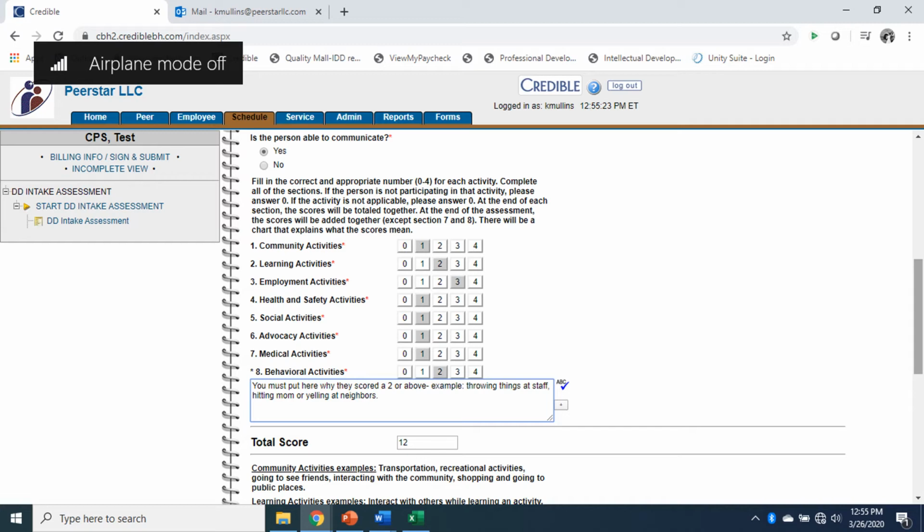So it does have instructions here, and it says fill in the correct and appropriate numbers 0 to 4 for each activity. Complete all of the sections. If the person is not participating in that activity right now, please answer 0. If the activity is not applicable, please answer 0. At the end of each section, the scores will be tallied together. At the end of the assessments, the scores will be added together except for section 7 and 8. There will be a chart that explains what the scores mean.